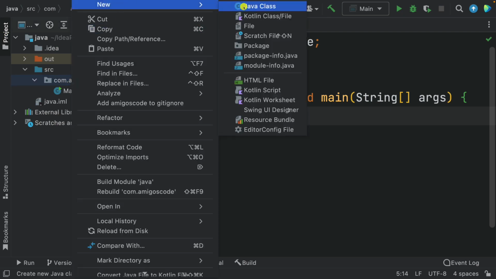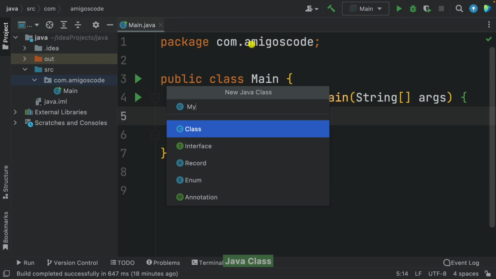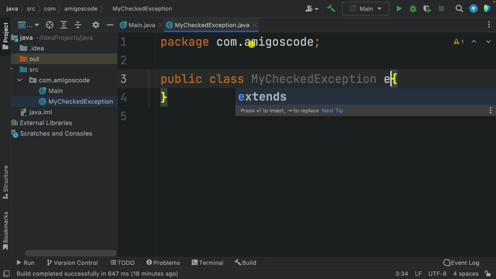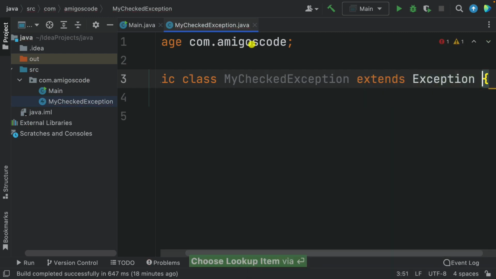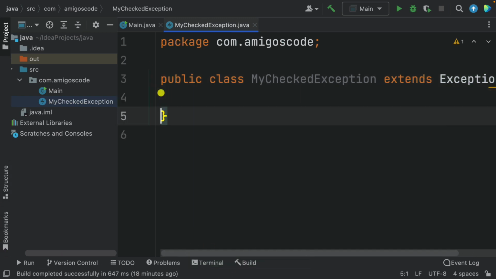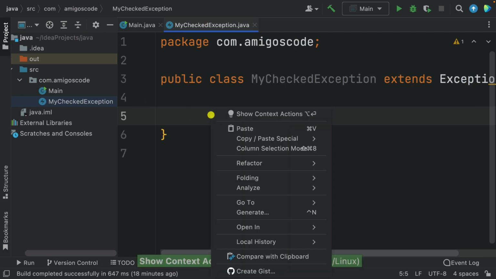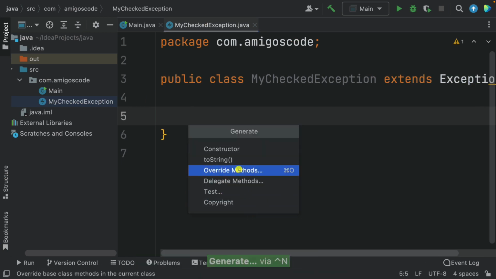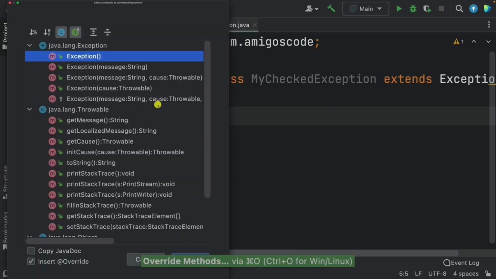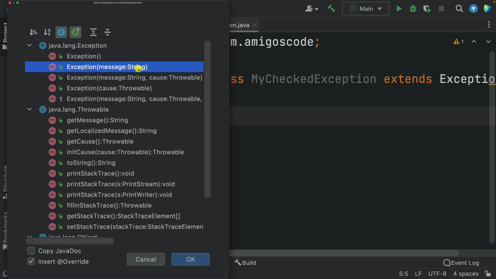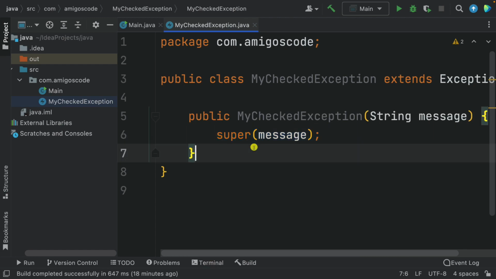I'm going to right click, new Java class. I'm going to say my, and then checked exception. And here, this has to extend exception, so this is a checked exception. Now, in here, go ahead and right click, then generate, then override methods. Let's just pick this one, exception, and then message string. This gives us the ability to pass a message into our exception, and you'll see this in a second.